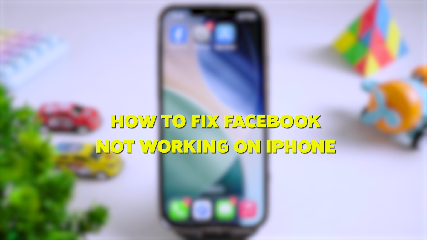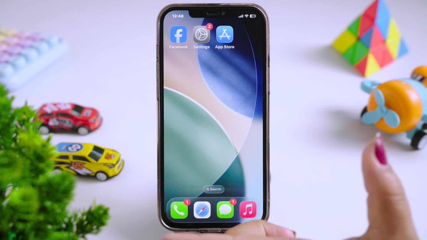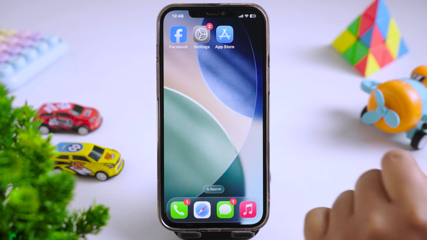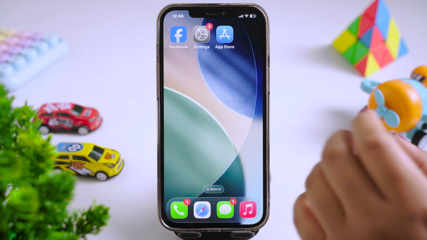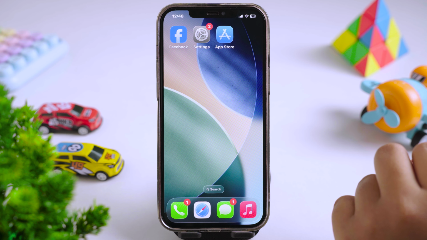How to fix Facebook not working on iPhone. So first of all, check your network connection. If you are using your cellular data, make sure you have a good tower. Or if you're using your Wi-Fi, make sure that you have a stable Wi-Fi connection.